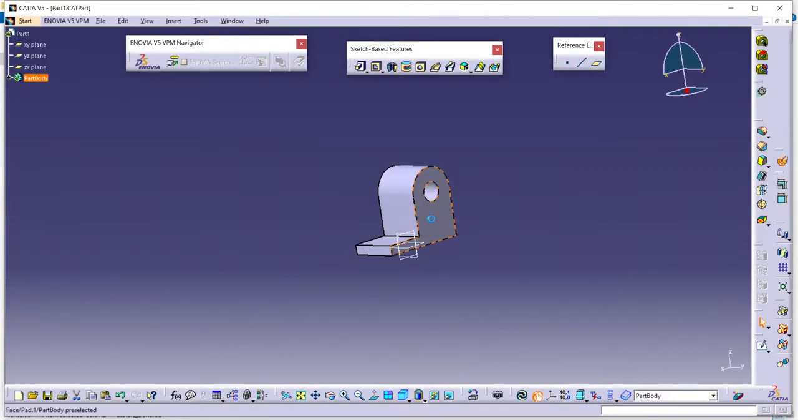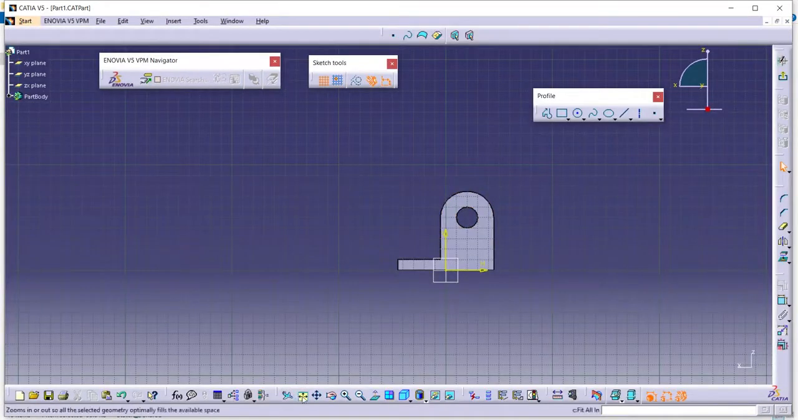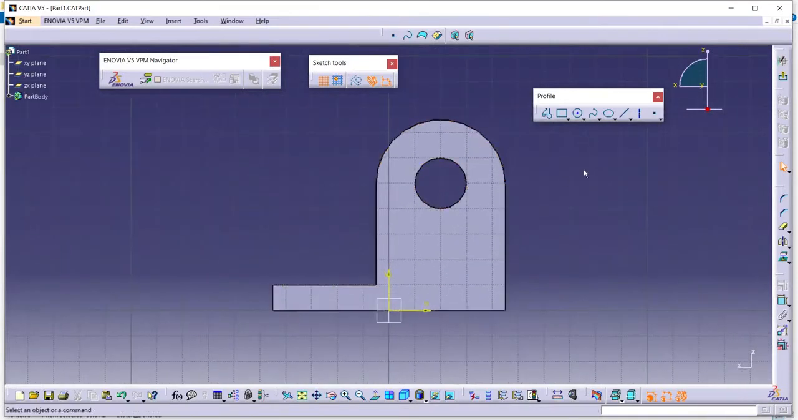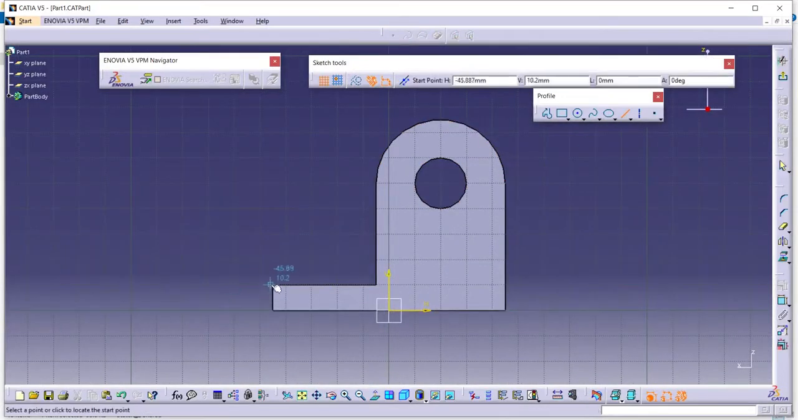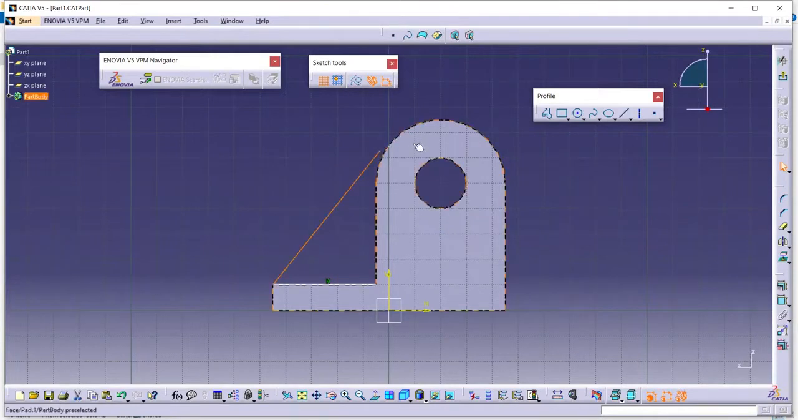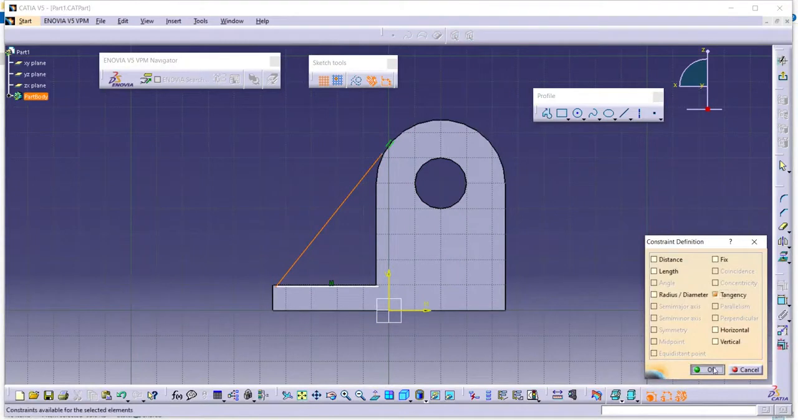Now select this face and sketch. Click on zoom fit to fit the sketch. Now select a line, draw this line. Again select line and this time draw from here. Select this line and this arc. Now give a tangency constraint between them.